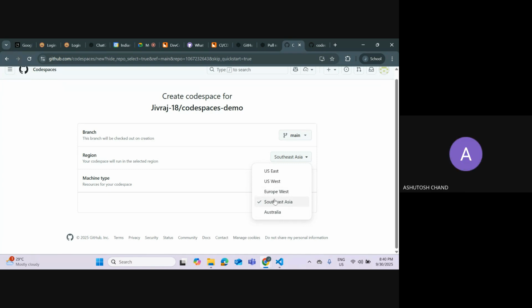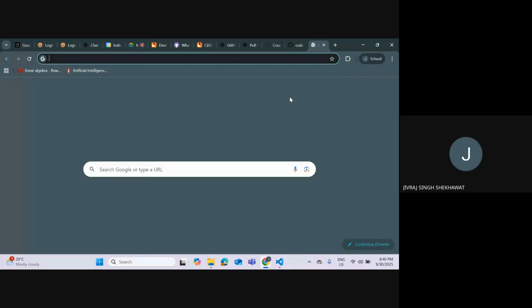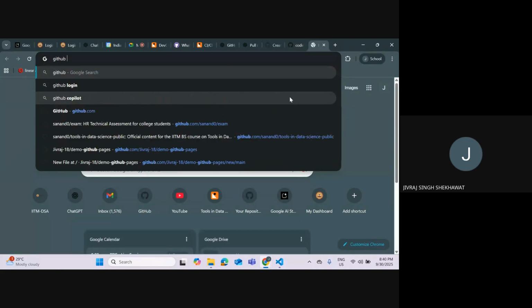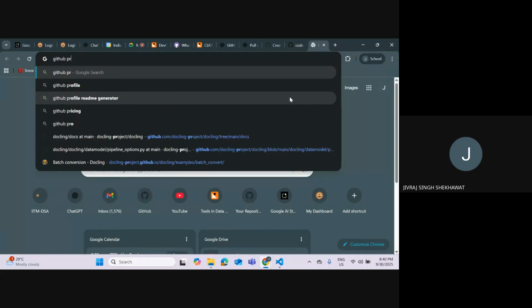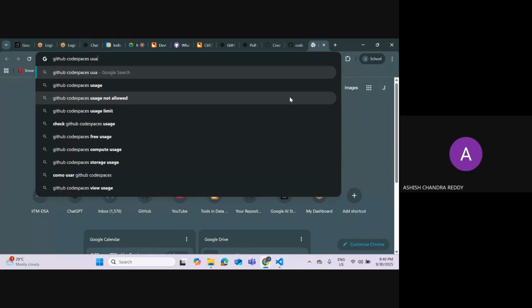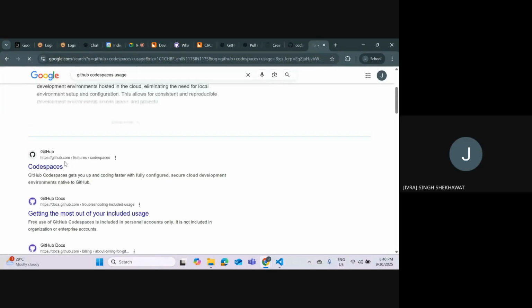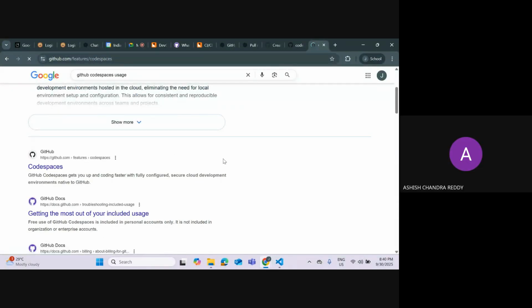Sir, does this configuration of resources cost any money? No, it doesn't cost anything. Sir, why do we need to select that location closer? Why do we have to select that location near?